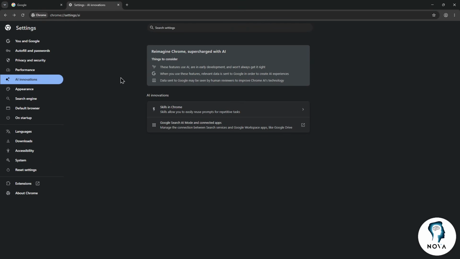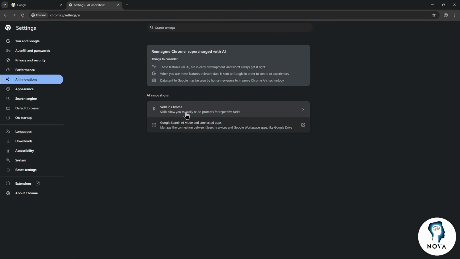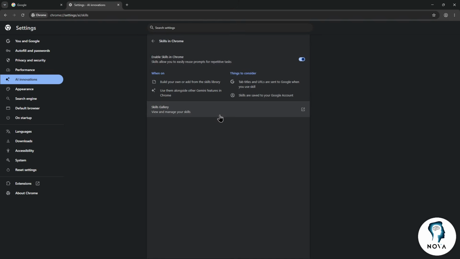You'll find here, as an example, Google search, AI models, and connected apps. If you are signed in, you'll find everything here, and you will find skills in Chrome. Skills allow you to easily reuse prompts for repetitive tasks. Of course, you can click on it, and when on, you can build your own or add from the skill library, and use them alongside other Gemini features in Chrome.